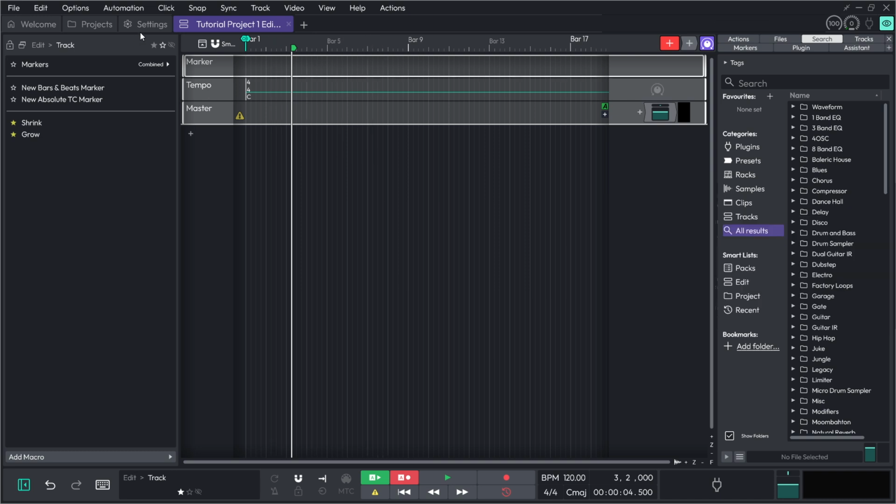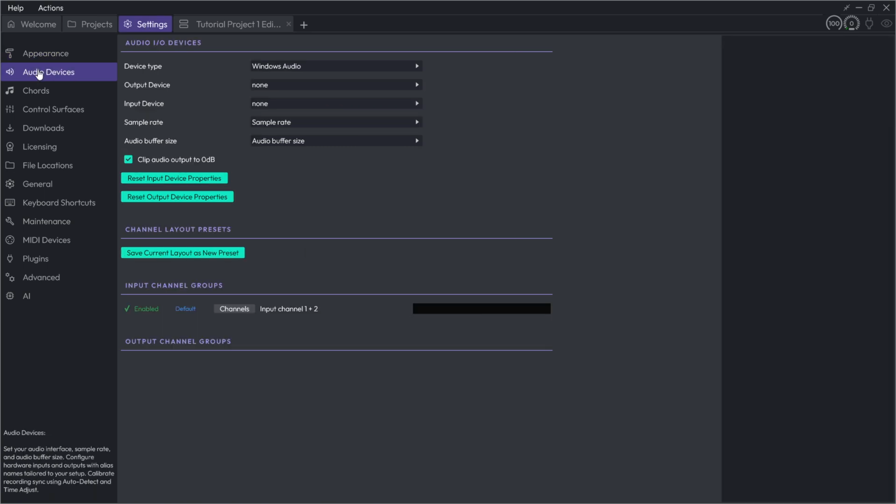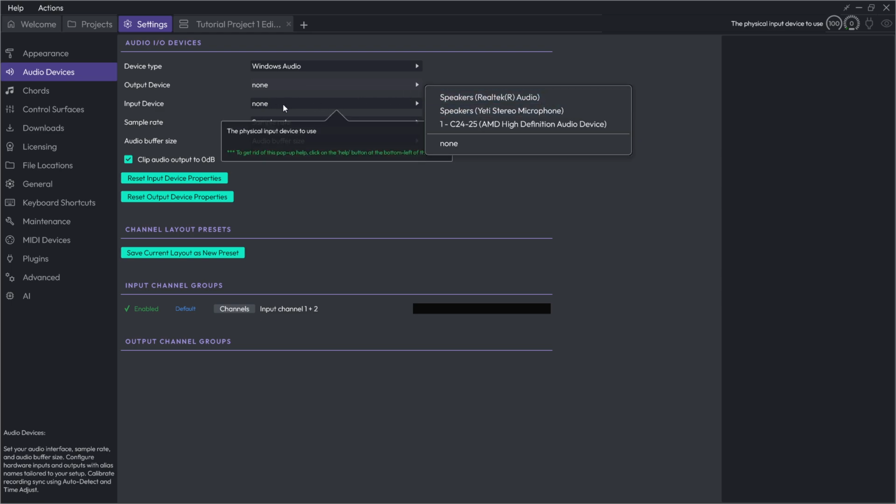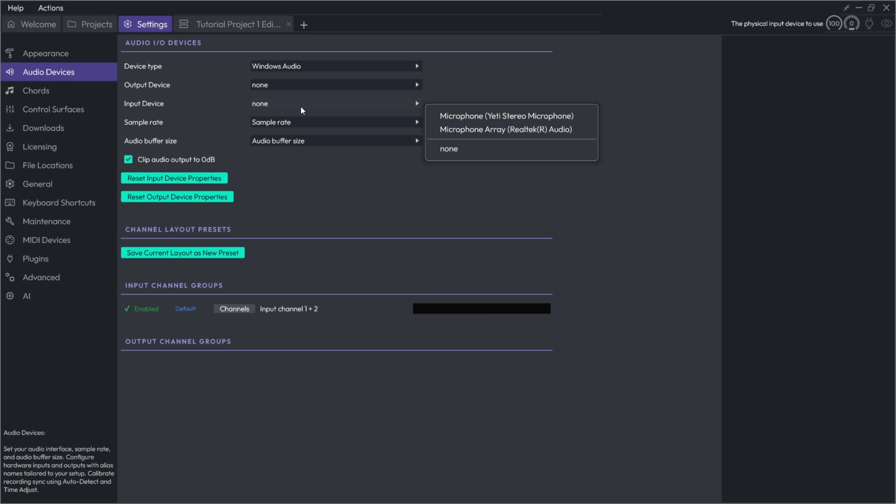So I'm gonna go to settings up top. You wanna go to audio devices, and then here you have output and input. So for the output, you can pick whichever one you want, and then for the input over here, of course, you want to pick whichever mic you want to use. I'm gonna go with my Yeti mic over here. I'm gonna click on it, and there we go.